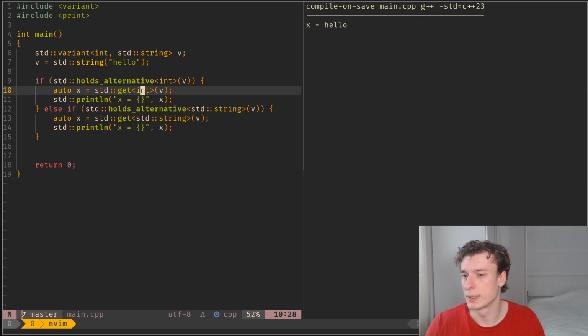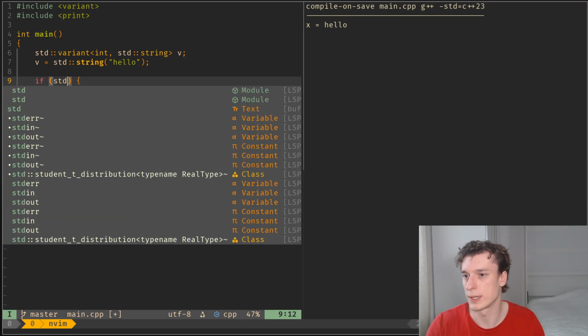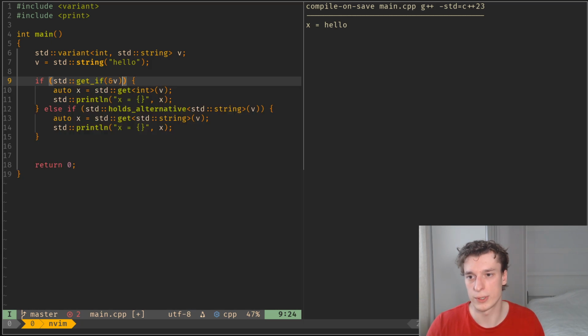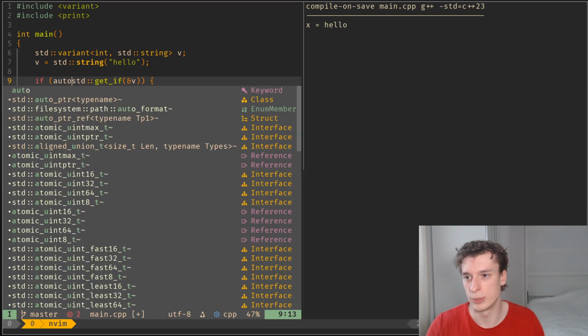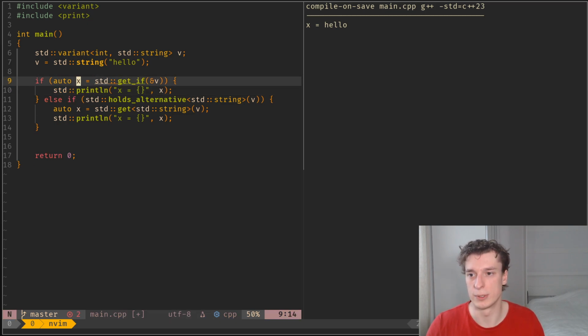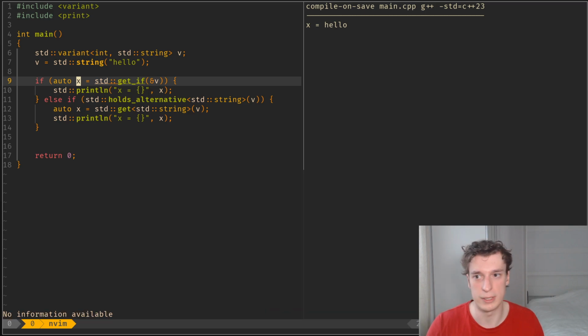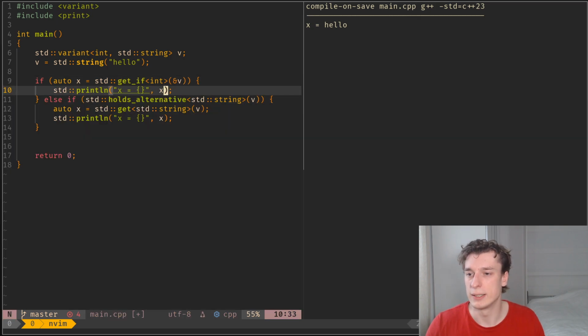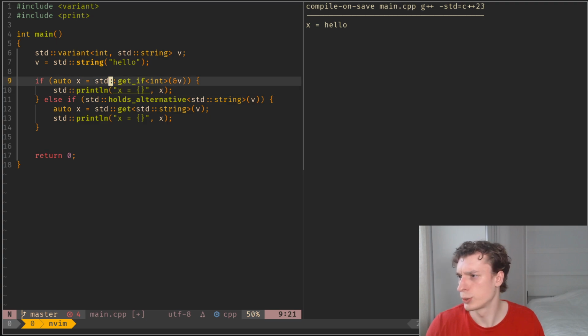You can see that checking all the time for holds_alternative and get is a bit cumbersome, so there is a bit of a shortcut. There is std::get_if, which takes a pointer to the variant and will return you a pointer to the element. So here x will be null if it's not an int, and so it will go to the next one, or it should.